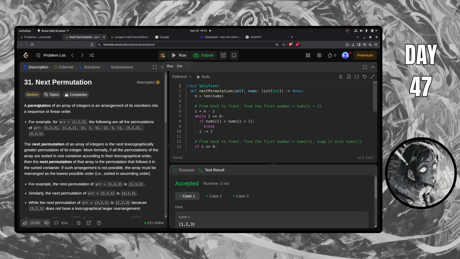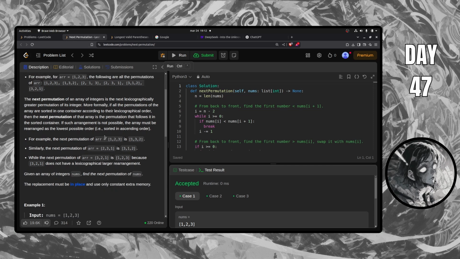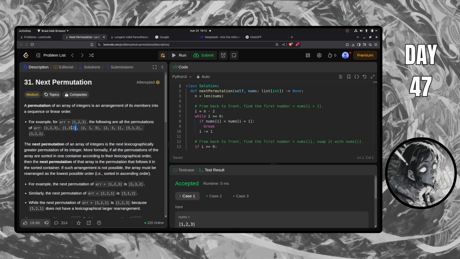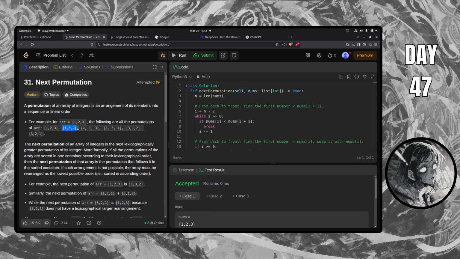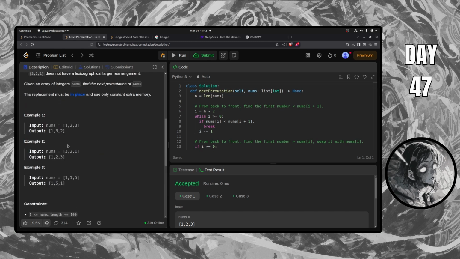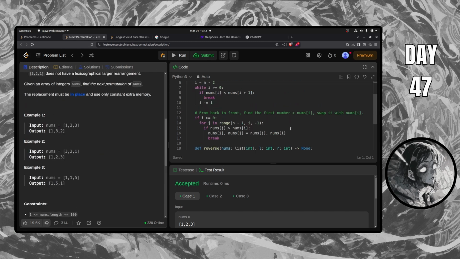Just gonna read a little bit of this one. A permutation of an array of integers is an arrangement of its members in a sequence or linear order. For example, for array 1, 2, 3, the following are all the permutations of array 1, 2, 3: 1, 3, 2, 2, 1, 3, 2, 3, 1. Basically, in this exercise, they will give you one of these permutations and they want you to find the next one. Like here, 1, 3, 2, we should return 2, 1, 3. 3, 2, 1, we should return 1, 2, 3. And yeah, let's see how it's done.